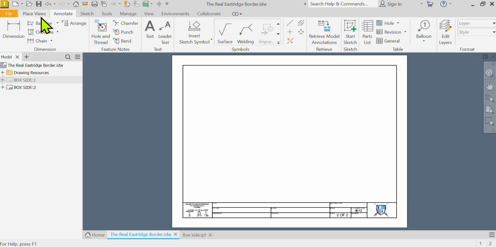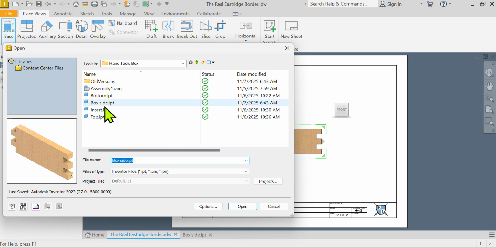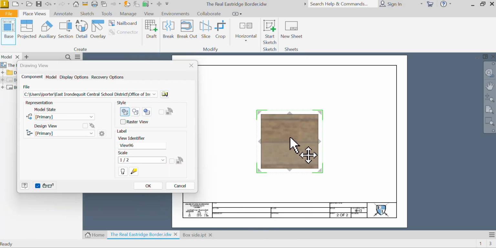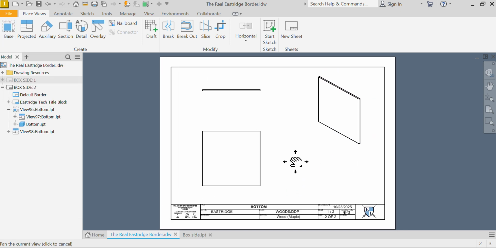I'm going to place the bottom in. So I place views, base. I'm going to select my file with the magnifying glass, find my bottom, select open. I'm going to move this to the lower left, and this time I'm going to do 3 views. So I'm going to move up to the top view, click, move to the isometric, click, and then select OK.